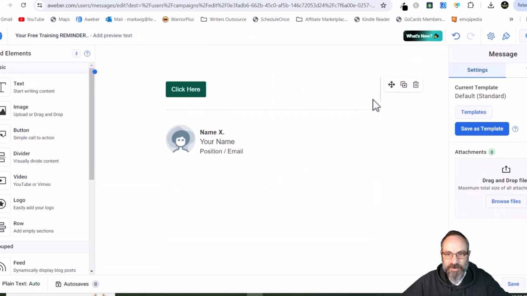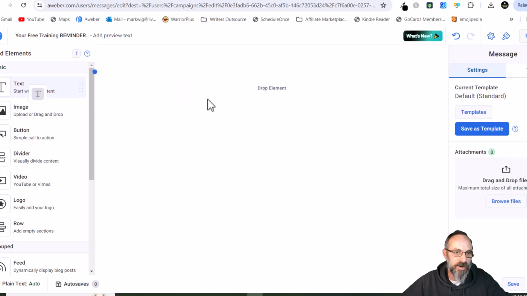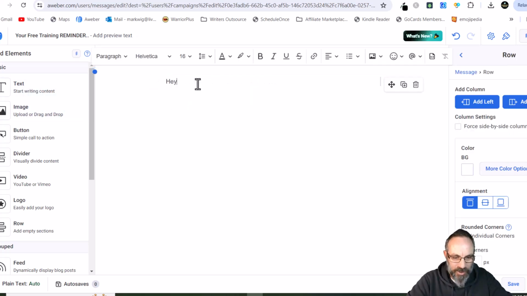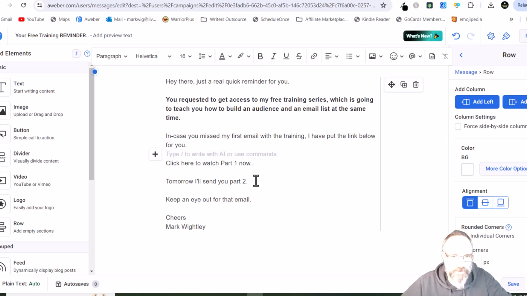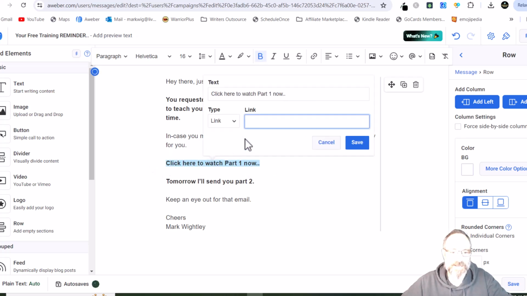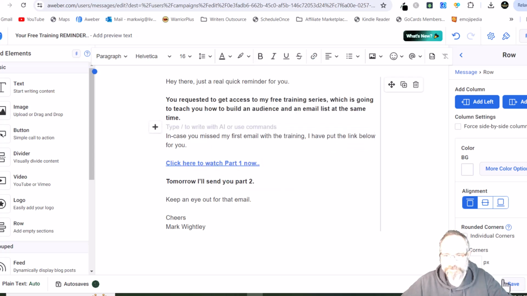Let's get rid of all this stuff again. We don't need all that. And let's drag a text box over. So hey there, just a real quick reminder for you. So super short and super simple, this one. All right, it's nothing too exciting there. Okay, so let's just bold that bit. You don't want to over bold things. All right, and we'll go with bolding that, and we'll bold that, and this is going to be my link, right? So once again, we're going to paste in that part 1 training in there as well. So click save, done, save, and exit.